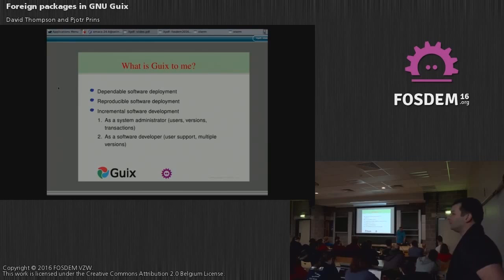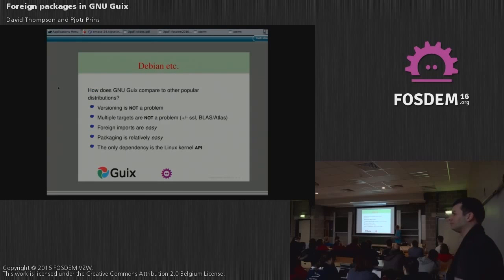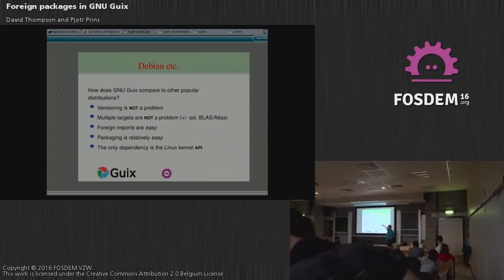So to recap, 2 more minutes, really. Well, we've covered this. Quickly, the difference with Debian. Unlike Debian, versioning of packages is not a problem in Guix. Multiple variants is not a problem. So if you have an Apache that you want to install with SSL or without SSL, you basically get 2 Apaches, and you can run them both at the same time. Same for R: you can run R with BLAS linked into it, or Atlas. You can just do that because everything is strictly isolated through the SHA value in the path.